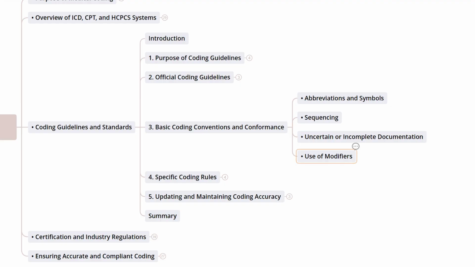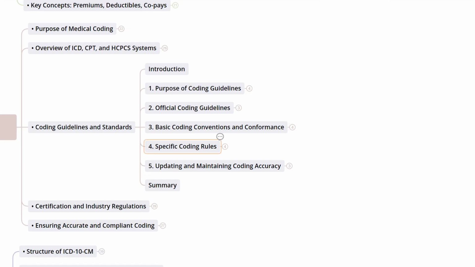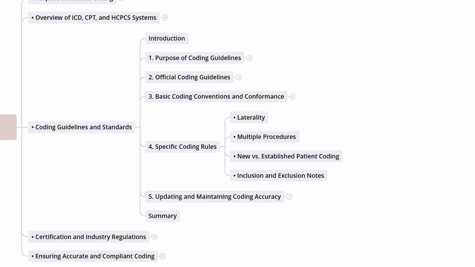Next, use of modifiers. Applying additional codes to specify circumstances such as laterality and complications. Next, specific coding rules. Laterality. Identifying left, right, or bilateral procedures. Next, multiple procedures. Determining primary versus secondary procedures.